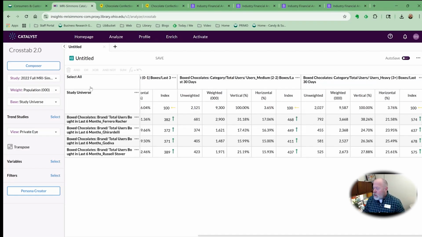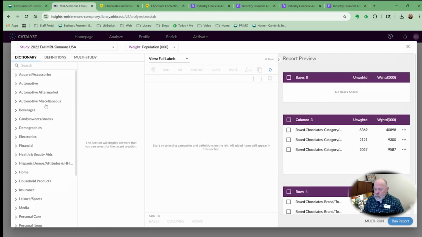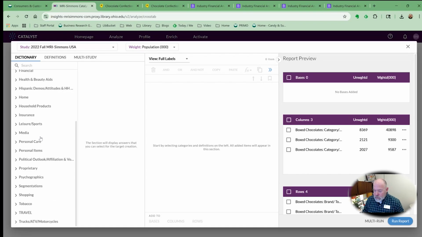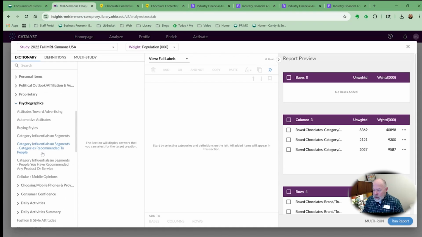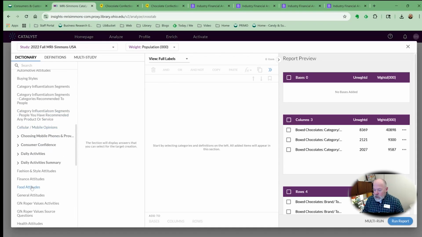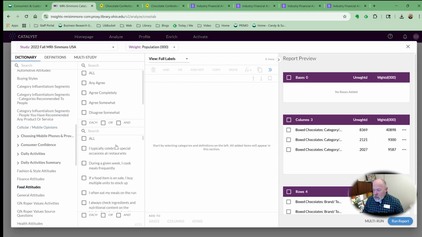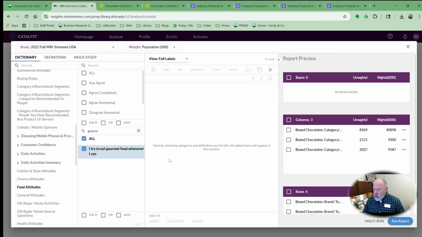Now, another thing we can look at here, if we go back to our composer, within here there's all kinds of stuff that you can look at. And here we have a psychographic section. I'm going to look at food attitudes here. And I happen to know that within this food attitudes section, there is the statement "I try to eat gourmet food whenever I can."